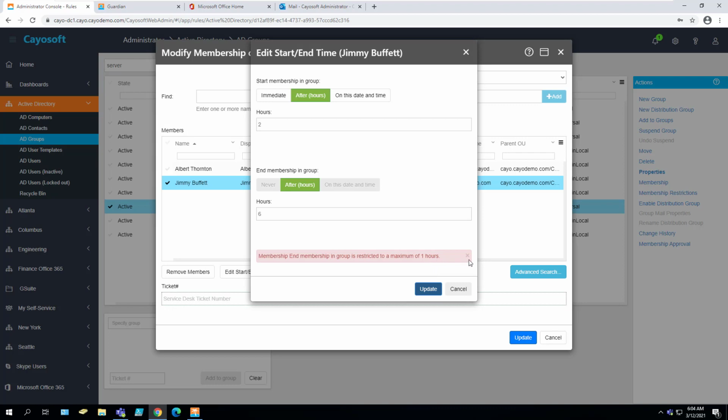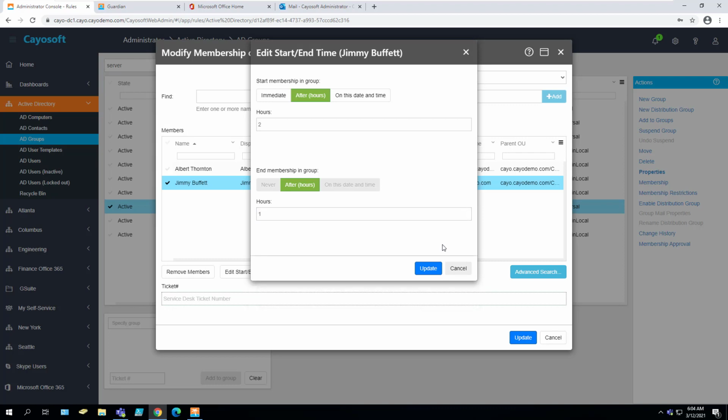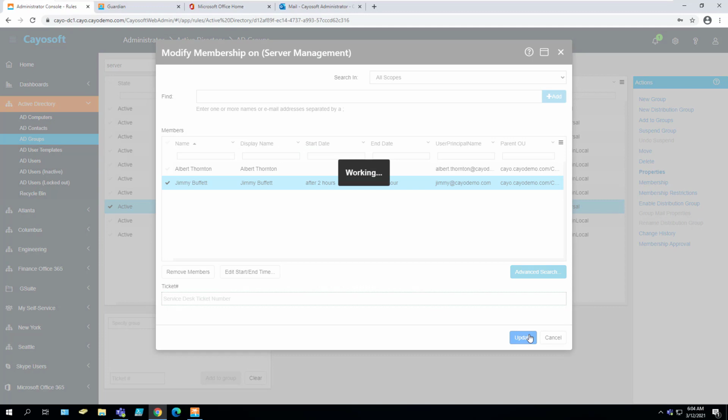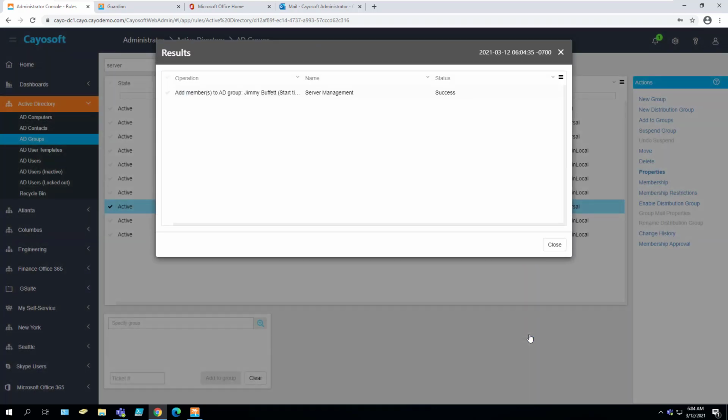Okay, so this group is enforcing a maximum membership time of 1 hour. So without approval, I would have to only allow Jimmy to be in there for an hour. So in 2 hours, Jimmy would be placed in the group for 1 hour. And you see I had a control that would make sure that that happens. We'll go ahead and click update. And what you will see is that Jimmy is automatically added to that group, or will be in 2 hours, and then automatically removed from that group after the time limit.